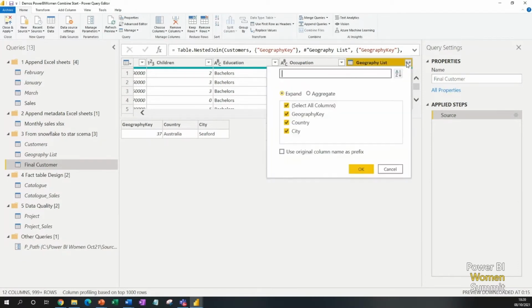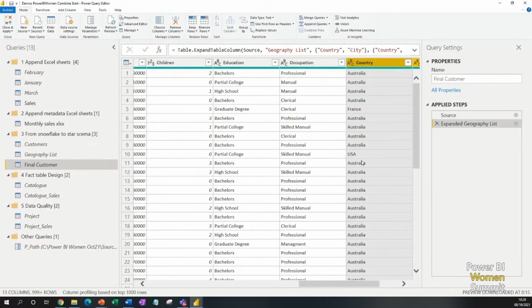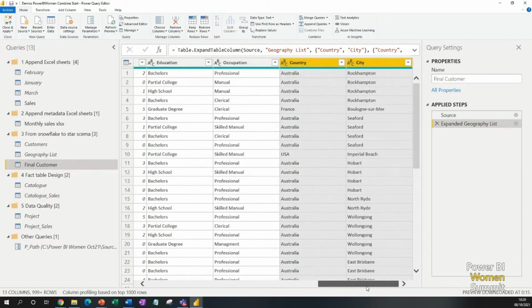We need to expand this information and take just country and city. In this case, country and city will be added to my customer information, and all the attributes will be together in the same place. We have one entity, and all the attributes for this entity are located together, and this is the best solution in this case. And we guarantee the star schema model.